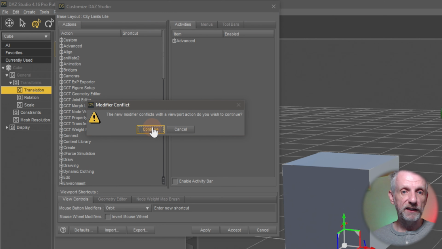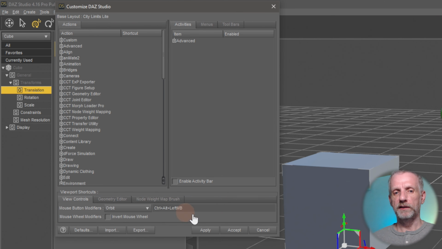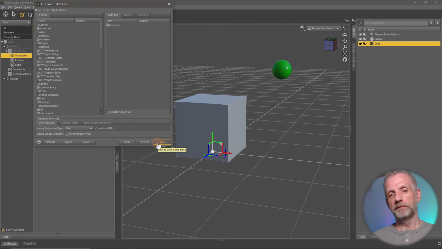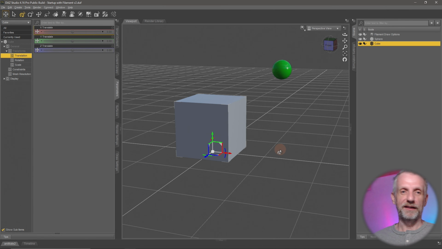I'm going to undo that, double click, Control Alt and left click. New modifier conflicts with the viewport action. Do you wish to continue? Well, it's the one that's already there, so I suppose I could have just hit cancel. I'm going to continue. I'm not going to override anything. It's okay, that's where that is. Just as an aside, I totally forgot to mention that. There we go. I'll hit cancel to get out of this.